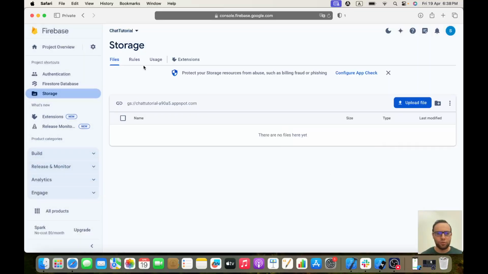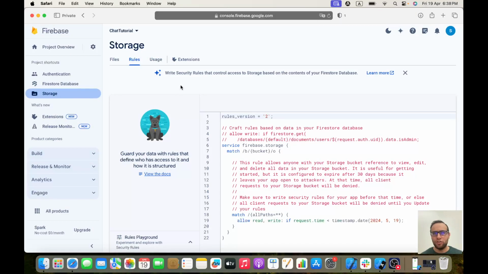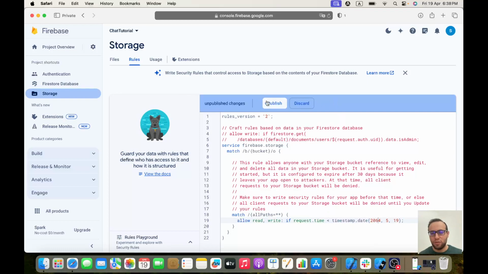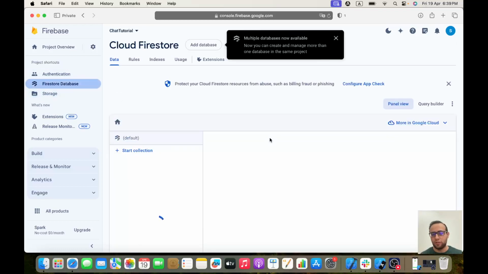Okay, perfect. So we go to the rules, and by the way, the storage is where we are going to upload our images, our voice recordings, and our videos, so that's why we need it. It will be 2064 and we will click on publish. Okay, perfect. Now we'll go to our Firestore database, we will place it here.